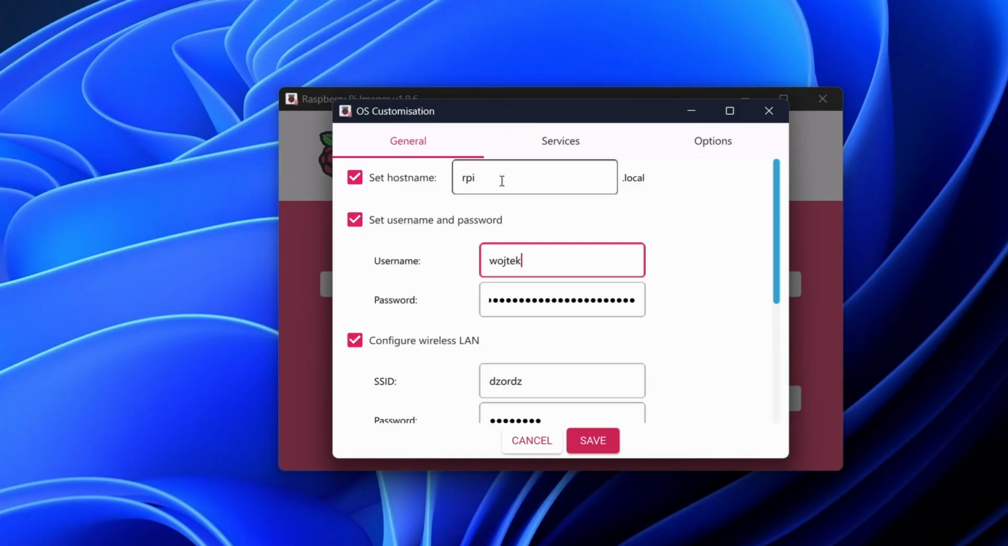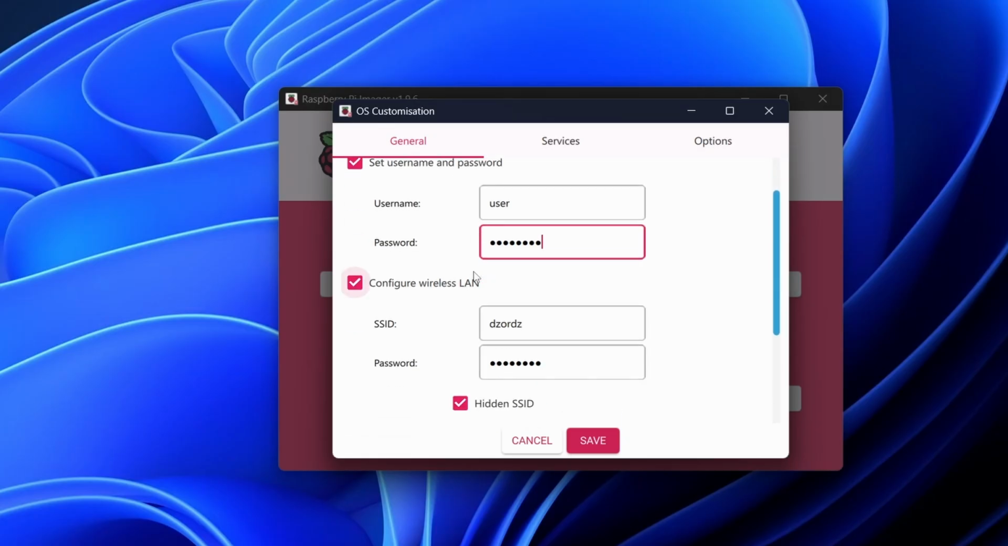Click on Edit Settings to change a few of the default configurations. The hostname is the name of your Raspberry Pi. It's worth setting this up so we won't have to search for the Pi's IP address later when we want to connect to it. We will use the username and password to log into the system.